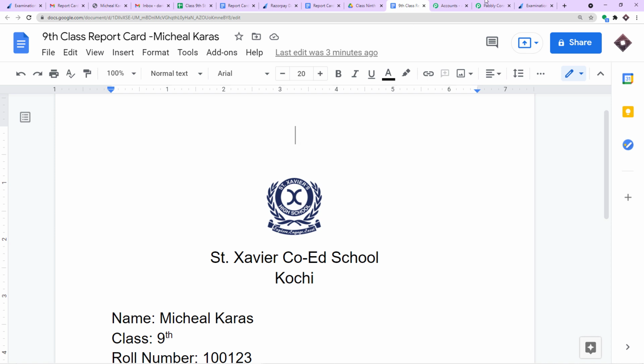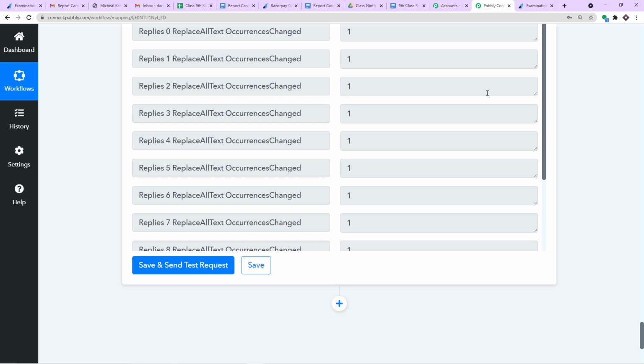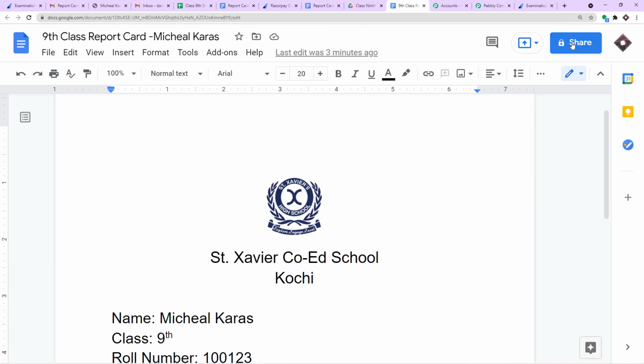So what's next? Basically what we have to do here is make sure that this particular report card is a shareable one. As you can see, this report card is private to only me. Now that's a problem because we actually want to share it with Michael Karas. Without sharing it, the whole exercise will be pointless because he has paid the money and now we have to share the report card.